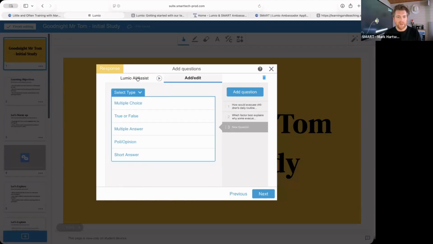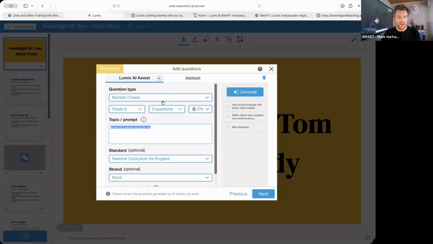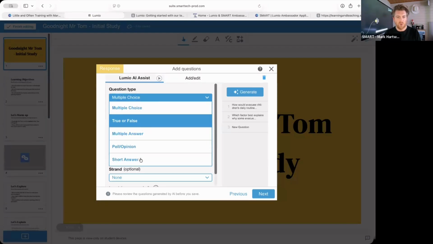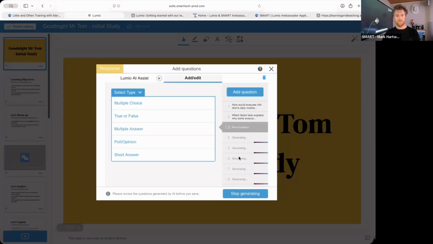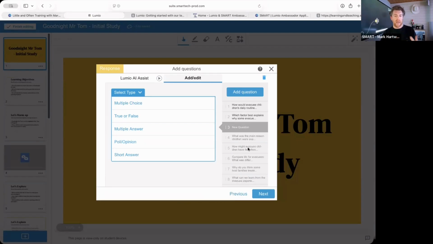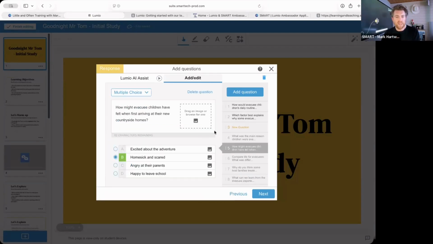Add in, click on here, and then let's do short answer. We saw the other ones now. Generate, put in my prompt, generate those. I clicked on 5, so it's going to take a little bit longer, but hey ho. But again, you can see it's being put into that edit mode, so you can make them right for your learners. If this isn't the one, here you go, delete question rather than delete them all.